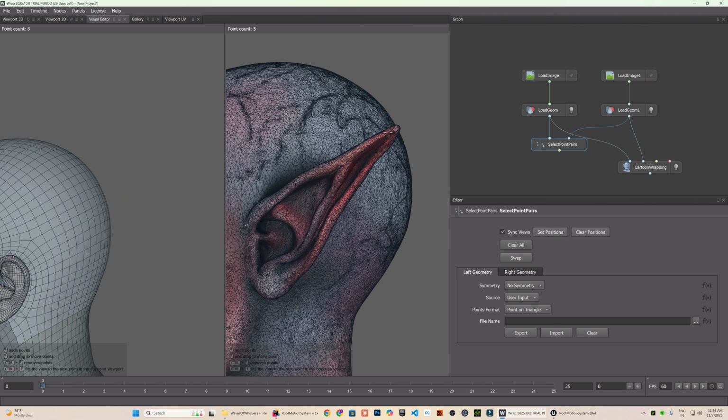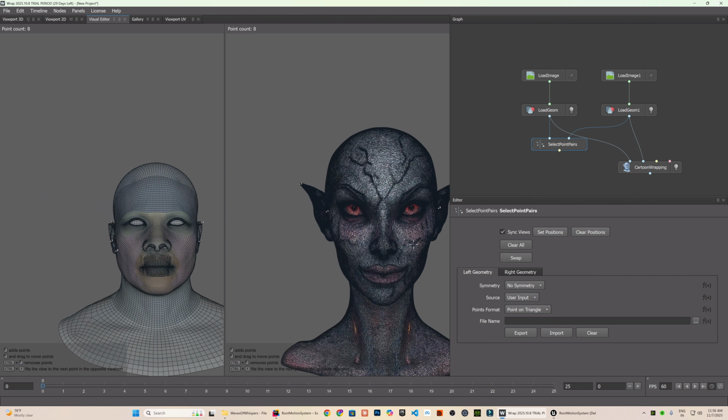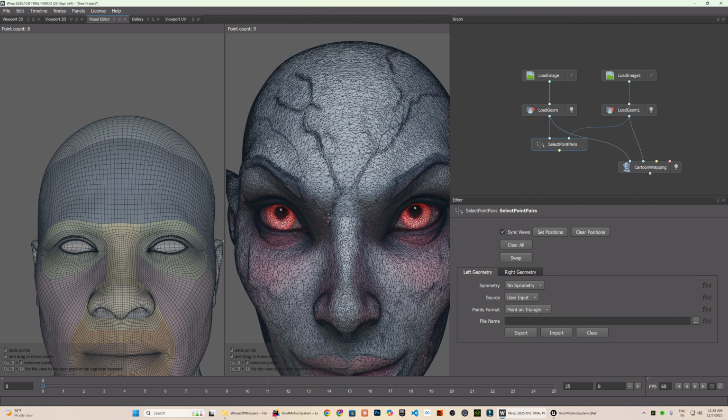So I am going to place the points around the ears with extra care. These must be strict one-to-one matches. For every point you add on the source mesh, you need to add a corresponding point in the same general location on the target mesh.